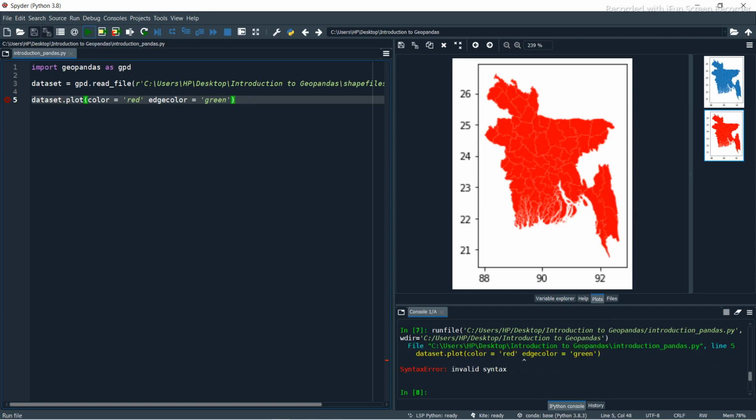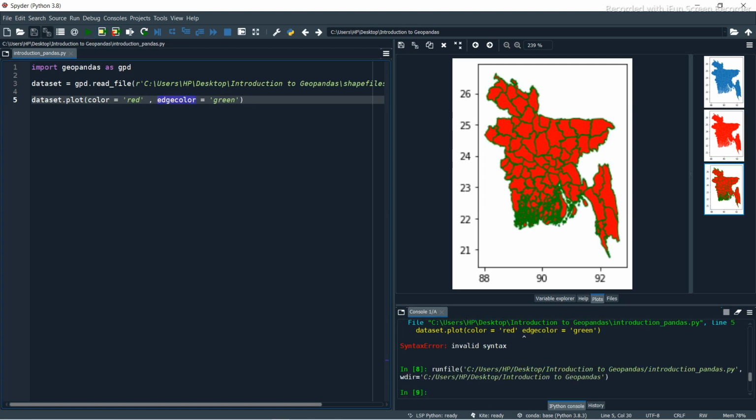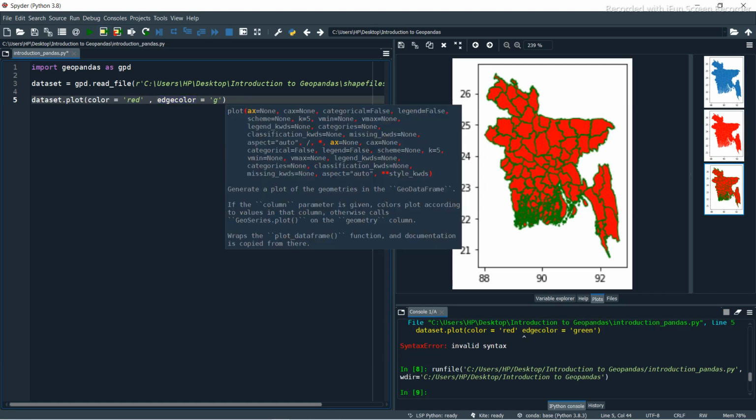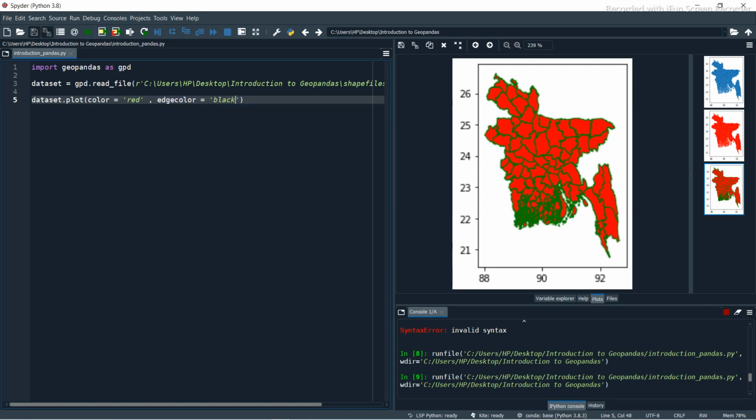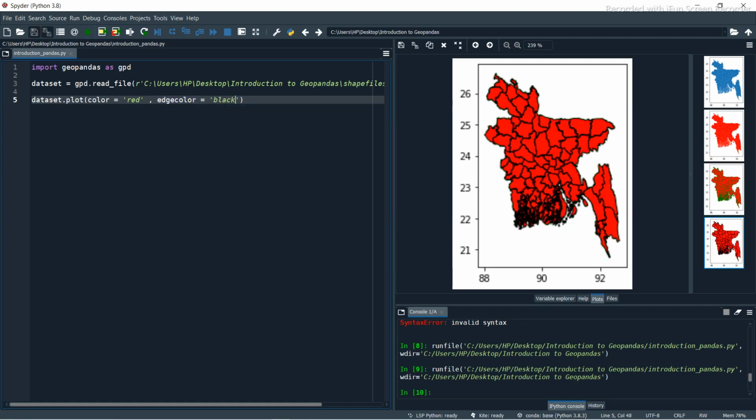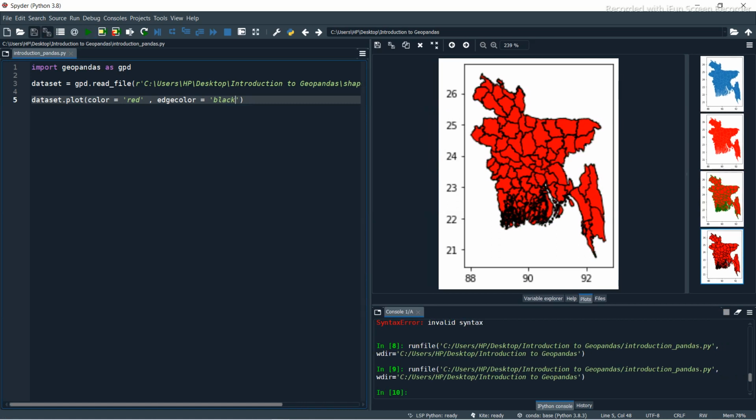When I click run, you can see you need to use the comma sign. When I click run, you can get this edge color as green. If you want, you can change the edge color, you can use black, and when you click run, you can see it turns into the black color. So now you can see this is our shapefile. We display this shapefile using the GeoPandas library.